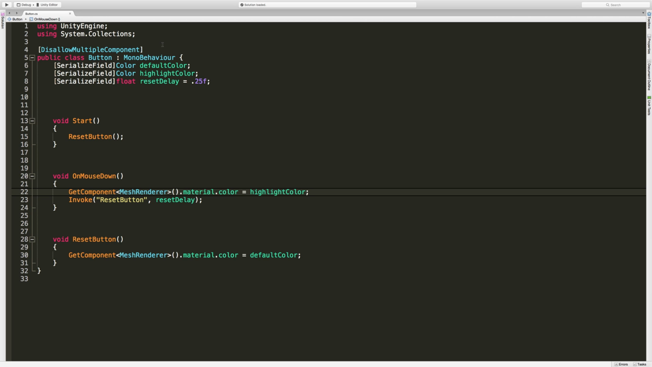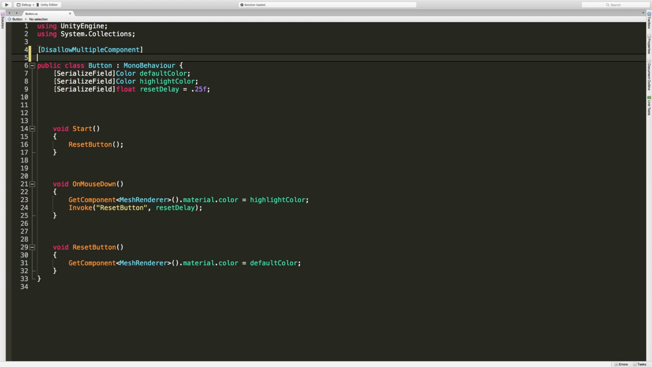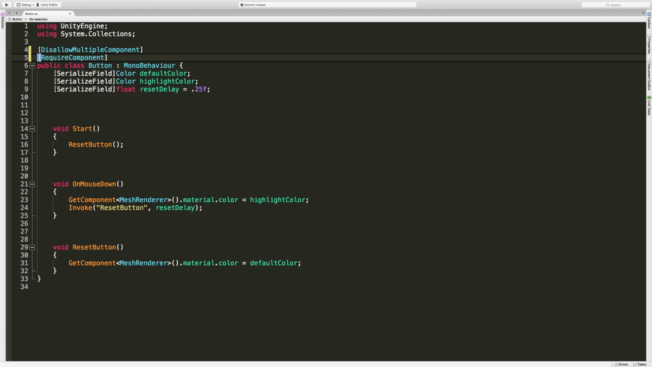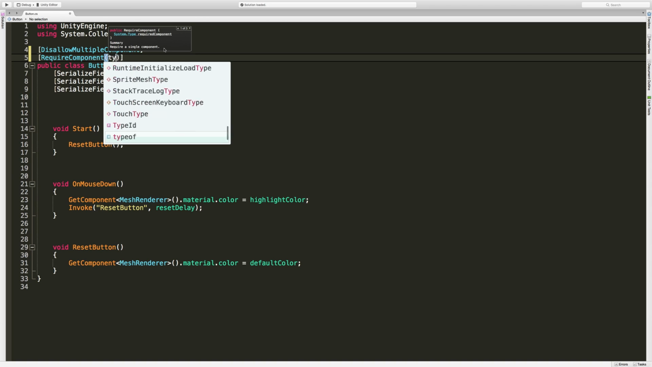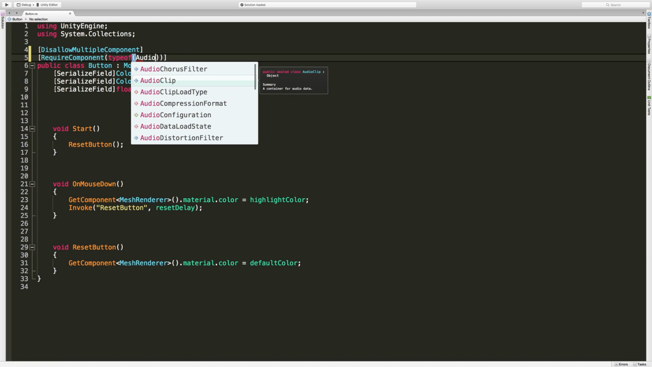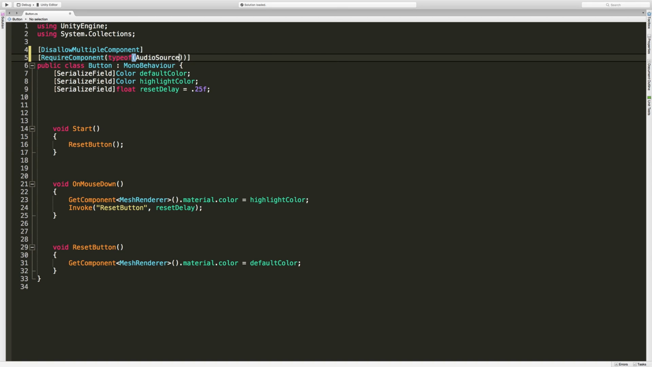So again, just to make sure I don't run into any problems later on, I'm going to use this new tag, require component. That means that when we add this script to a game object, it's going to make sure that a certain component is already attached to it. And if it's not, it's going to add it for us. Now we have to say what type we want, and the component is an audio source. There we go. Now we know it's there.